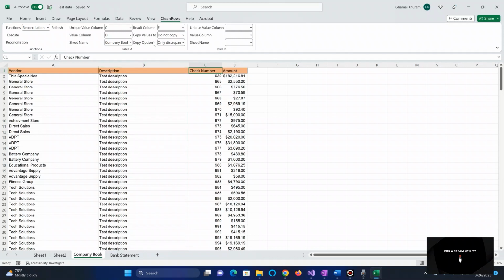And down here we have two other options. Copy value to. It's basically if you want to copy the value from the other data set so you can see the discrepancies, if you want to see the discrepancies. Right now I'll leave it off, and next time I will run it again so we can see the difference.